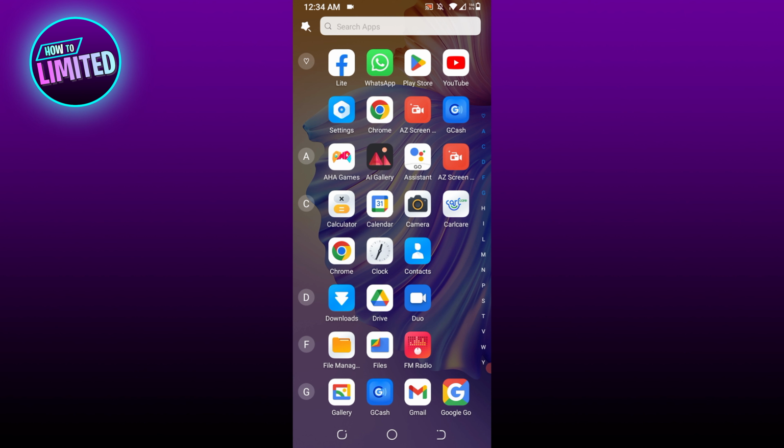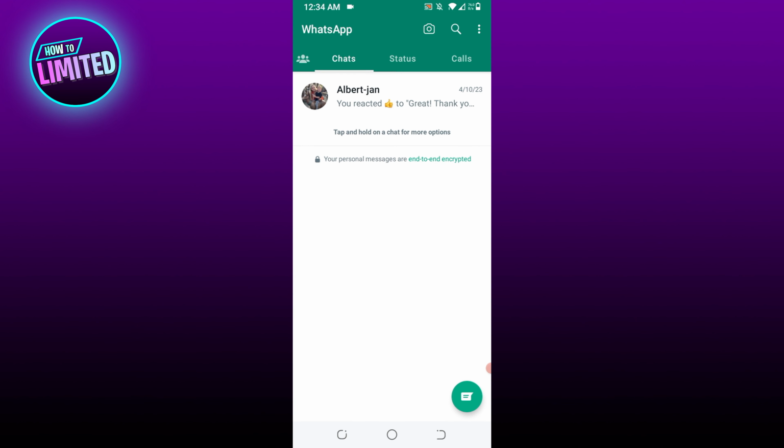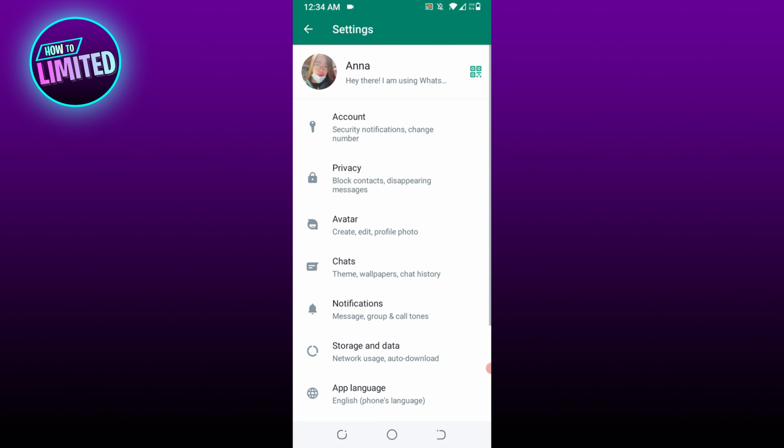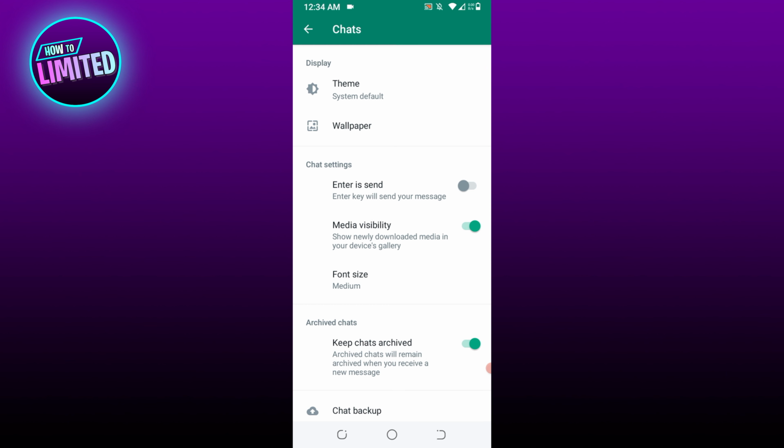To start with, just launch the WhatsApp Business app. Tap on the three-dot icon on the top and then select Settings. Tap Chats. Then tap Chat Backup.